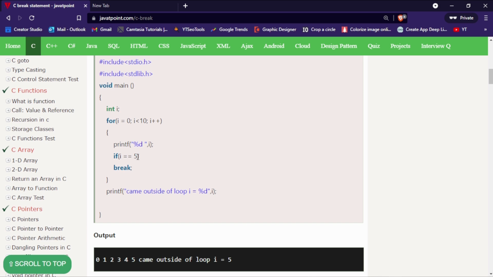If I equal to 5, then break. So what it will do is just break the statement. It will come out of this loop after checking this condition. It will print 0, 1, 2, 3, 4, and then after that it will not increment the value. After 5, it will not increment.